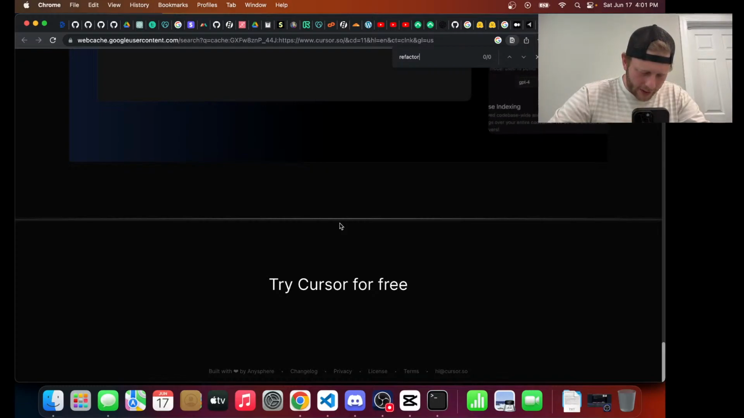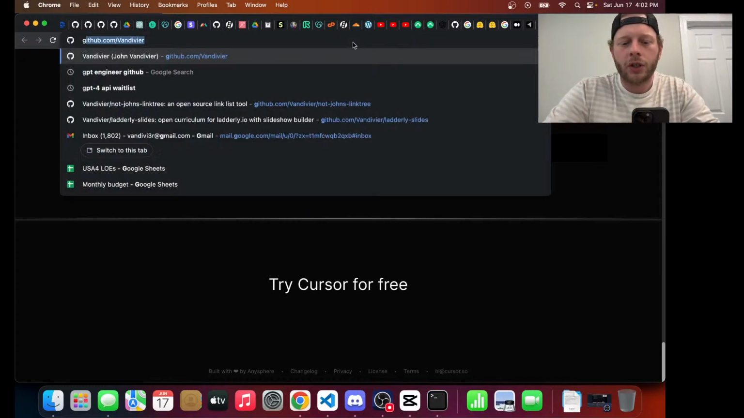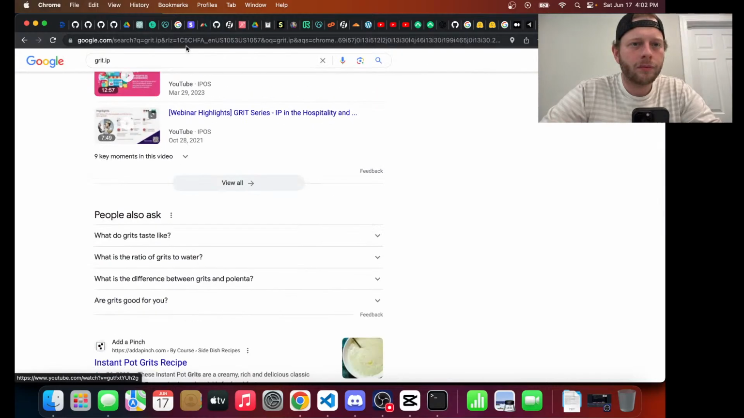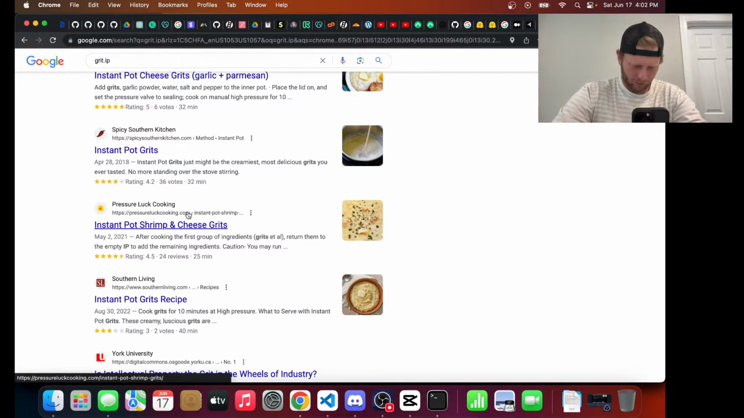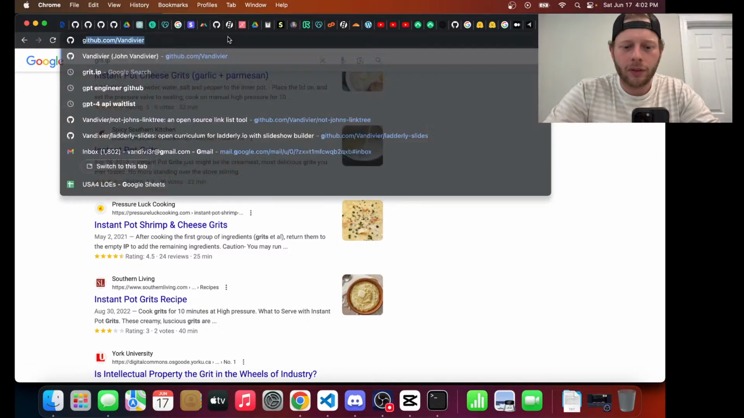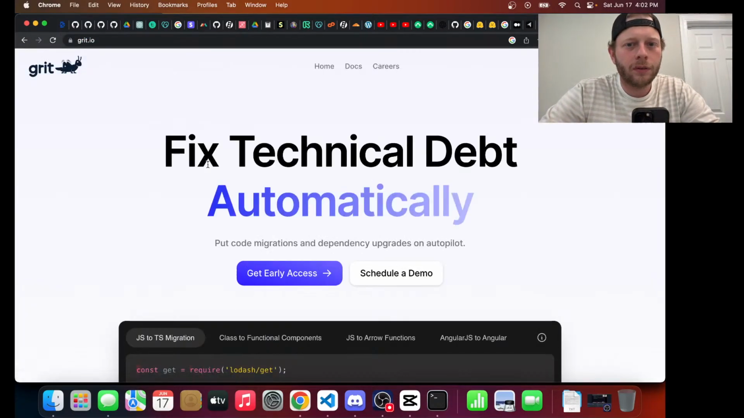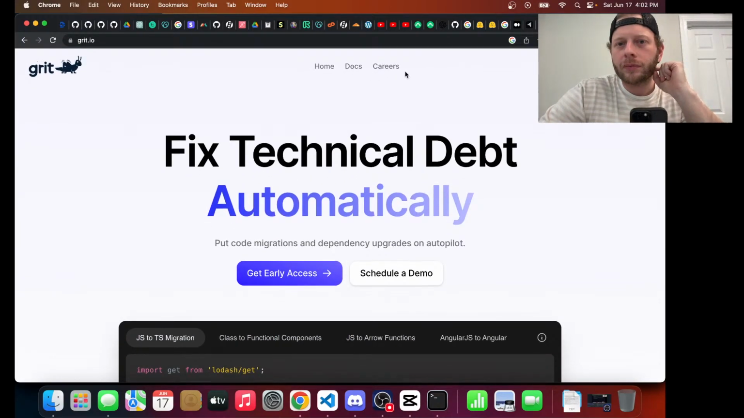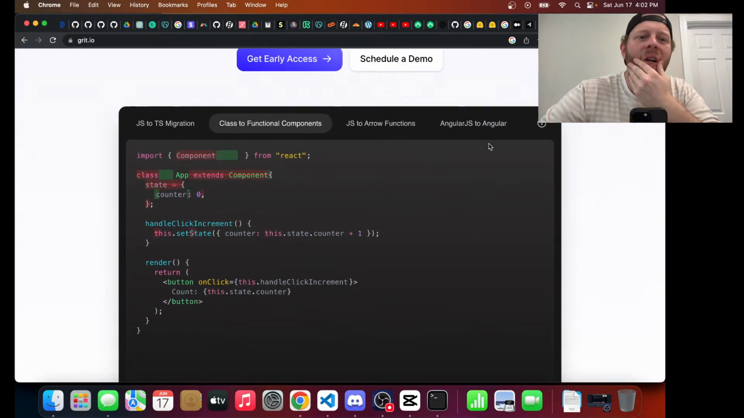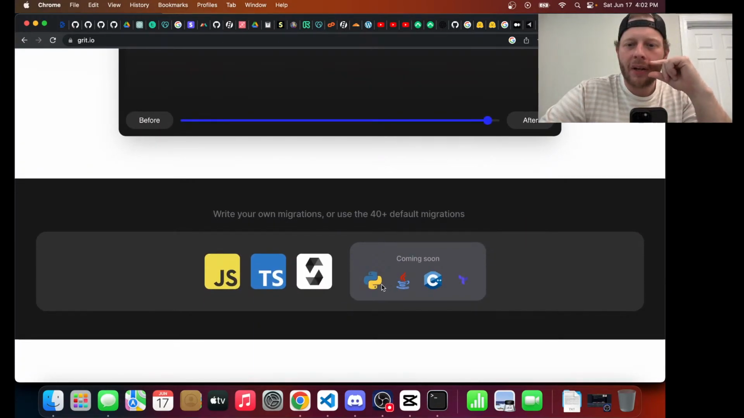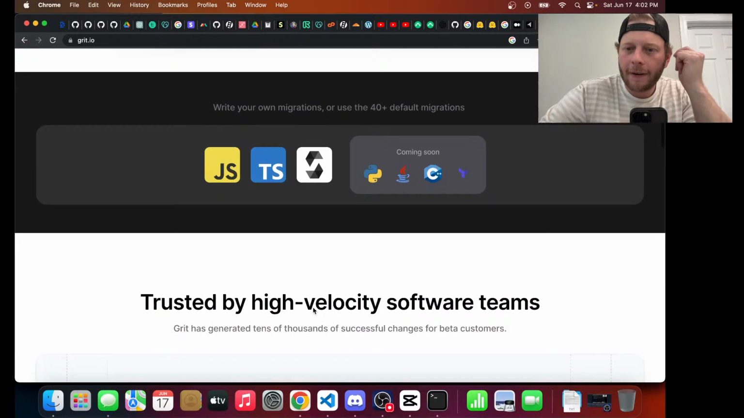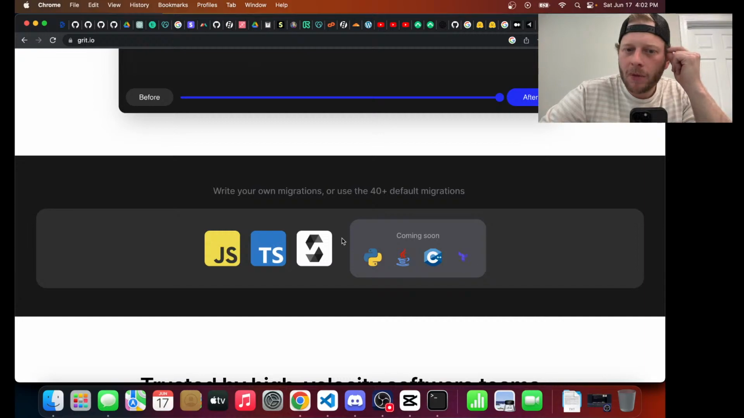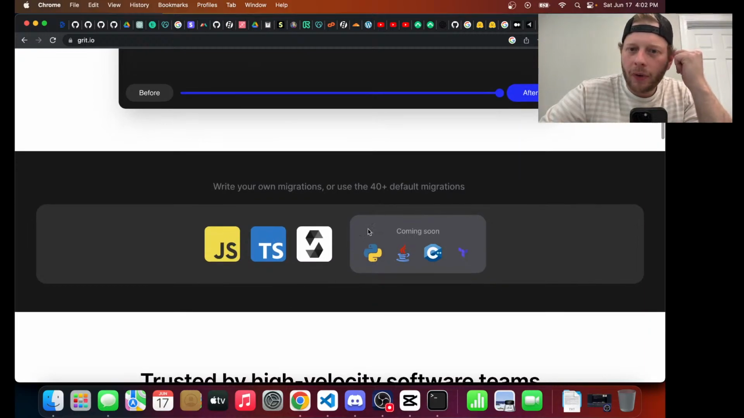Check out grit.io. Okay, let's check it out, grit.io. Fix technical debt automatically. Okay. Python is coming soon, JS and TS today, great. What about Ruby? No support for Ruby.